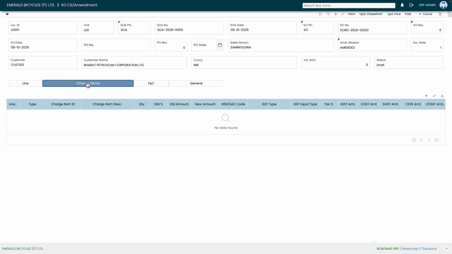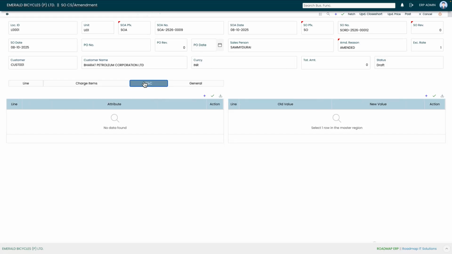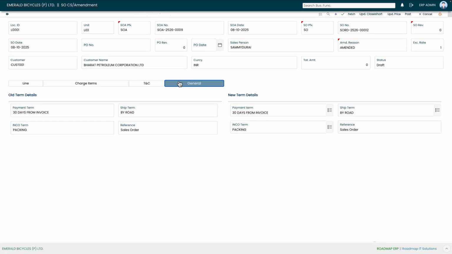Then comes your charge items. It refers to the additional cost or adjustments applied to a sale order apart from the item prices. So these can be either additions like freight, packing or deductions like discounts. Then comes your terms and conditions, which are the set of rules, obligations and agreements between the buyer and seller that govern the sales transaction, and they define how the order will be processed, delivered, paid for and what responsibilities each party holds. So this general tab consists of your old term details and new term details, where it can be updated.